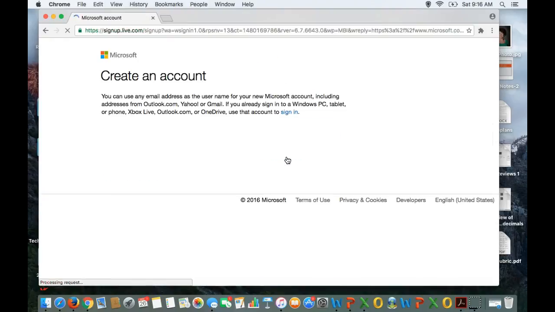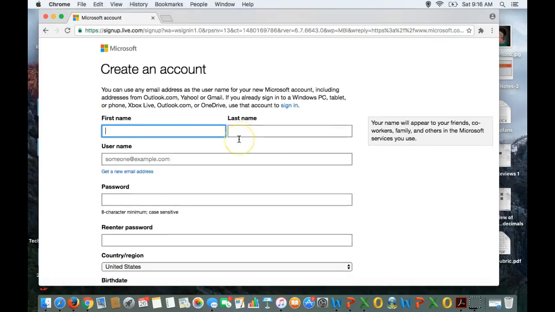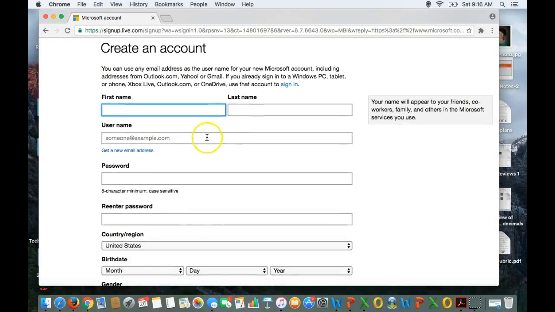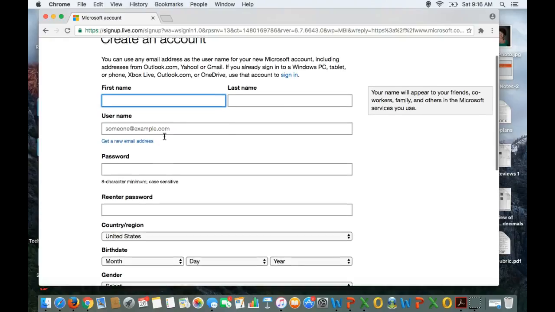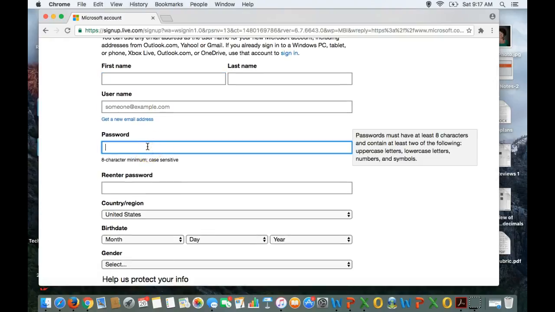Once you click on Create One, you can go ahead and enter your first and your last name. Both of those are required and will appear to others on your Microsoft network. You can also put in your username or your email account is fine. And once you have done that, then you need to also create a password.